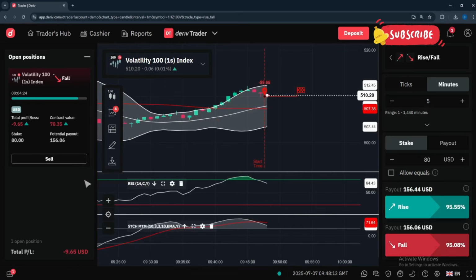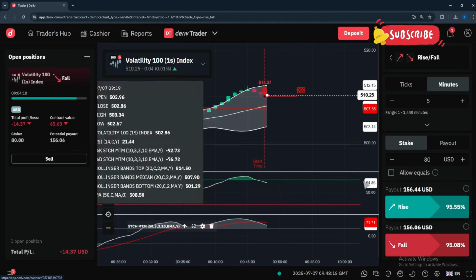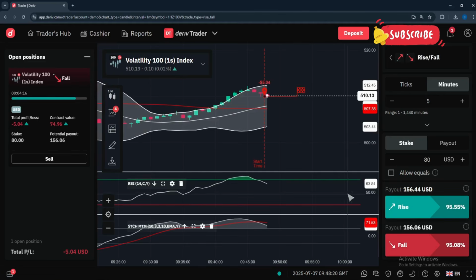All right, and then another thing. Once you start experiencing losses, and you start seeing that the losses are now making the contract value become less than half of what you staked, please sell it also, because you don't want to blow your account too fast. So it is very, very risky. Only do it if you can afford to do it.